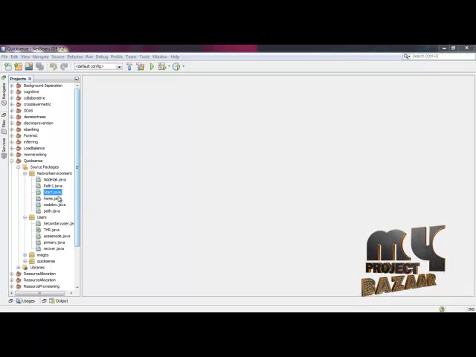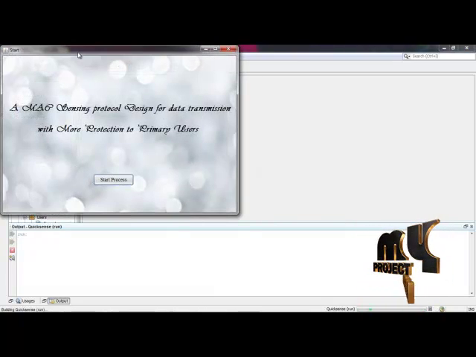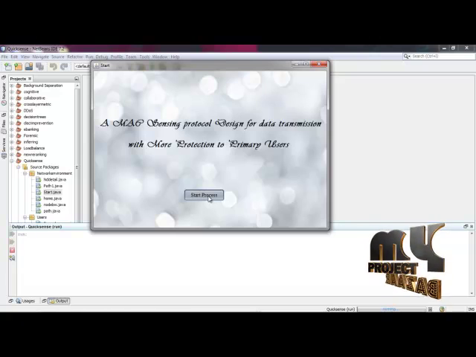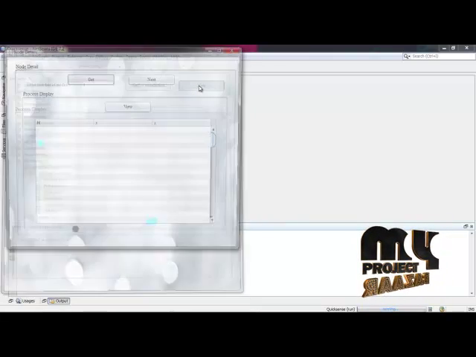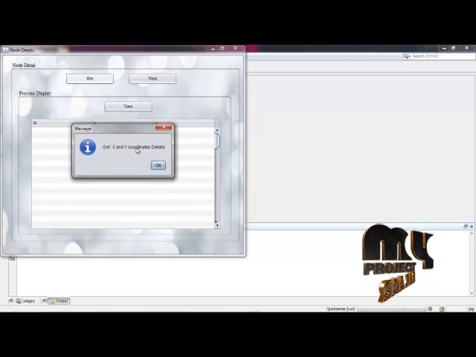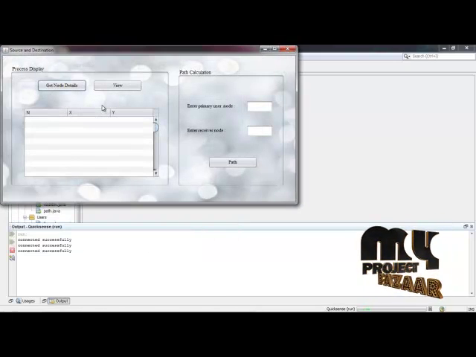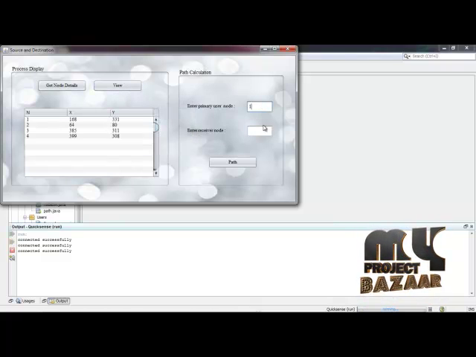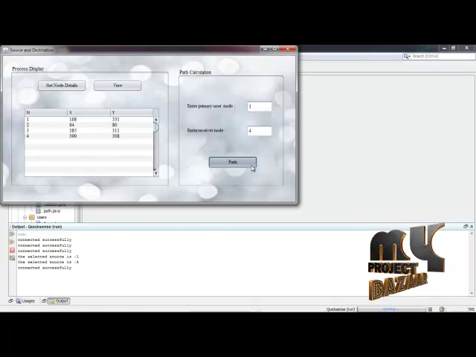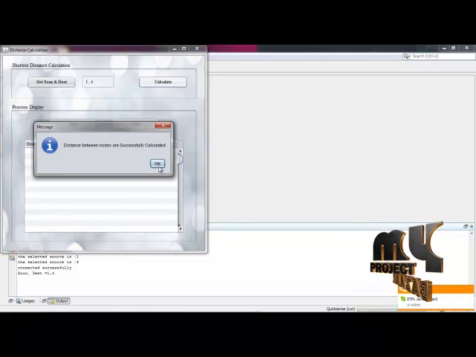Now going to show the demo of the process. We are going to run the title page and start the further process. Here we have to give the number of users we want to install as nodes, and by clicking get details we get the X and Y coordinate details. By clicking view we can view the node details which were created by us. First of all, get the node details and view them, select the primary user and the receiver user, get the source and destination details, and calculate the distance between each node.